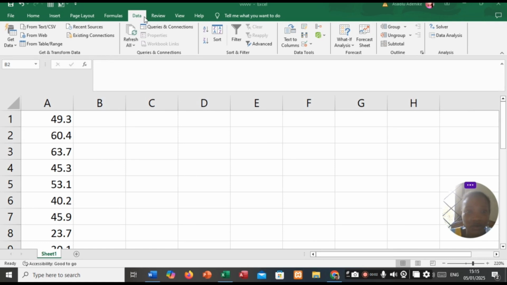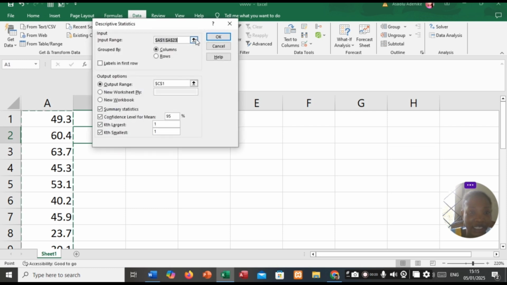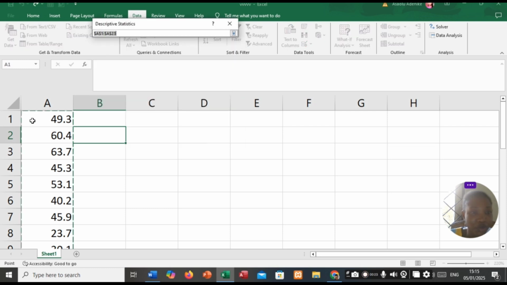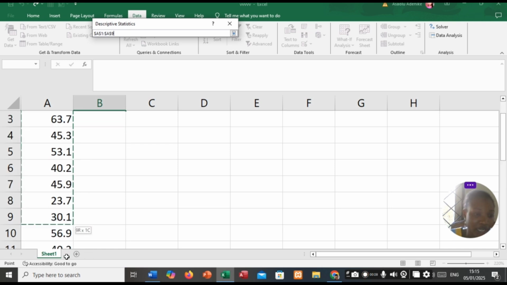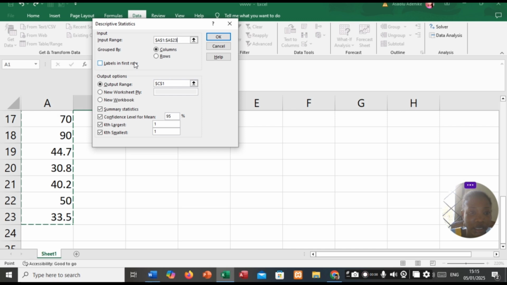So after you've done the add-ins, go to your Data. You will see Data Analysis. Click on Data Analysis and it will bring up a dialog box for you like this. Click on Descriptive Statistics, click OK. Then here is your input range, the range of your data set. So just drag to where your data set stops. So I have my range and the output range, where you want your data to be.